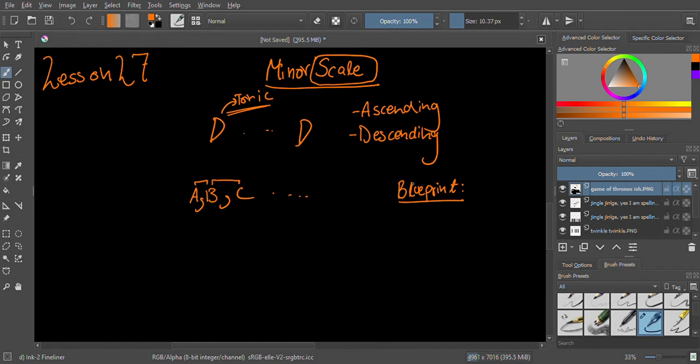Regardless, it'll make more sense to you once again as we move on. So there's a blueprint, in terms of intervals, which tells you how to construct a minor scale of any pitch. So you can give me any pitch, maybe G sharp, and I can create a G sharp minor scale by using the blueprint that the minor scale has.